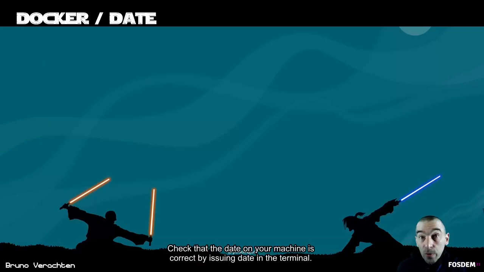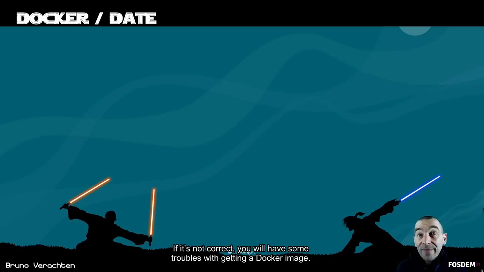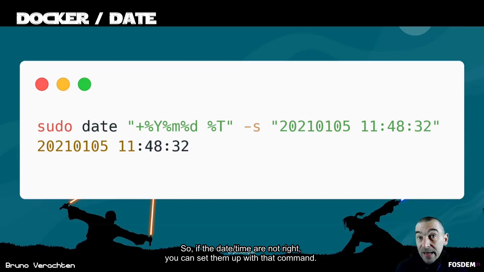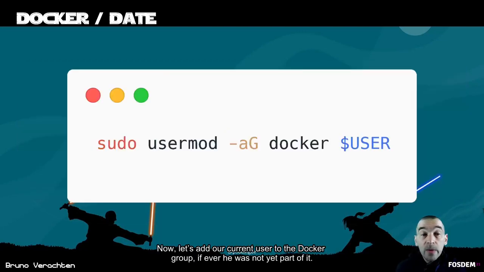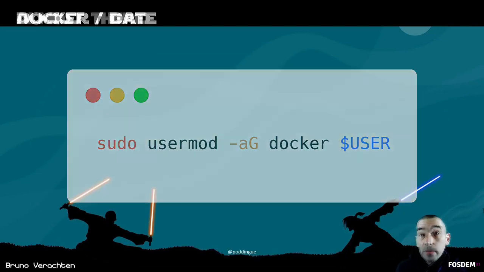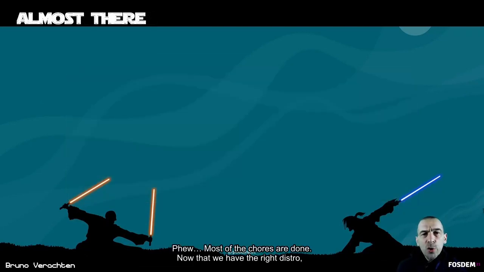Check that the date on your machine is correct by issuing date in the terminal. If it's not correct, you will have some troubles getting a Docker image. So if the date and time are not right, you can set them up with that command. Now, let's add our current user to the Docker group if ever he was not yet part of it. Most of the chores are done.